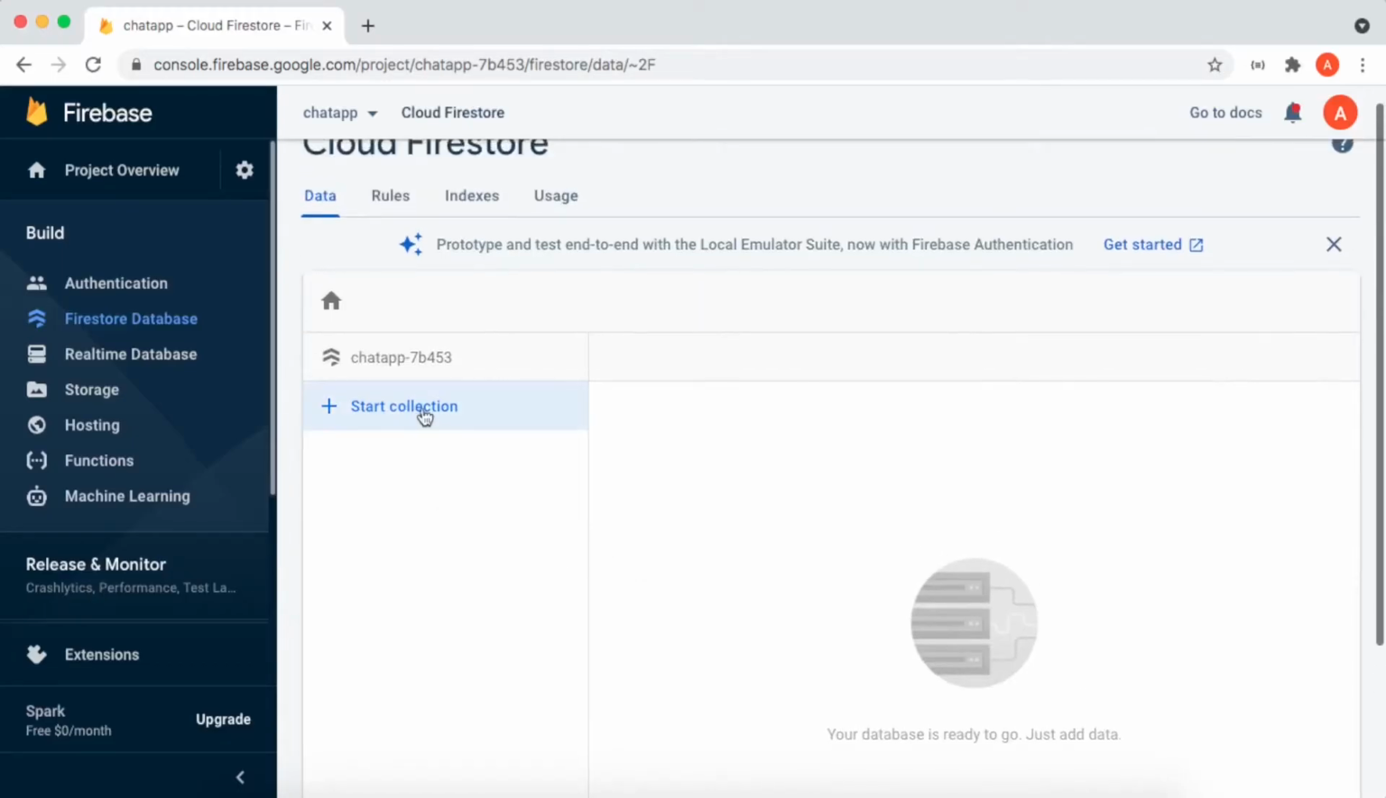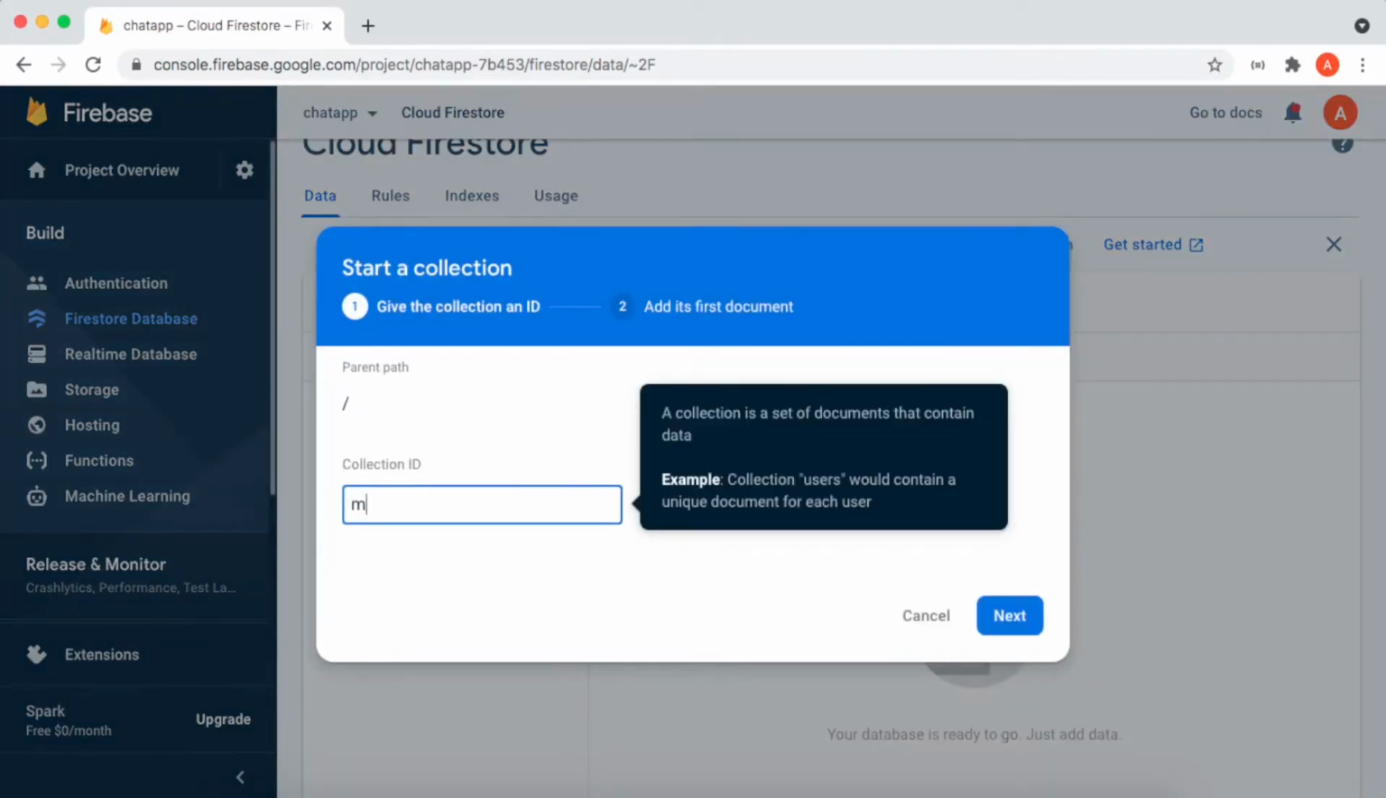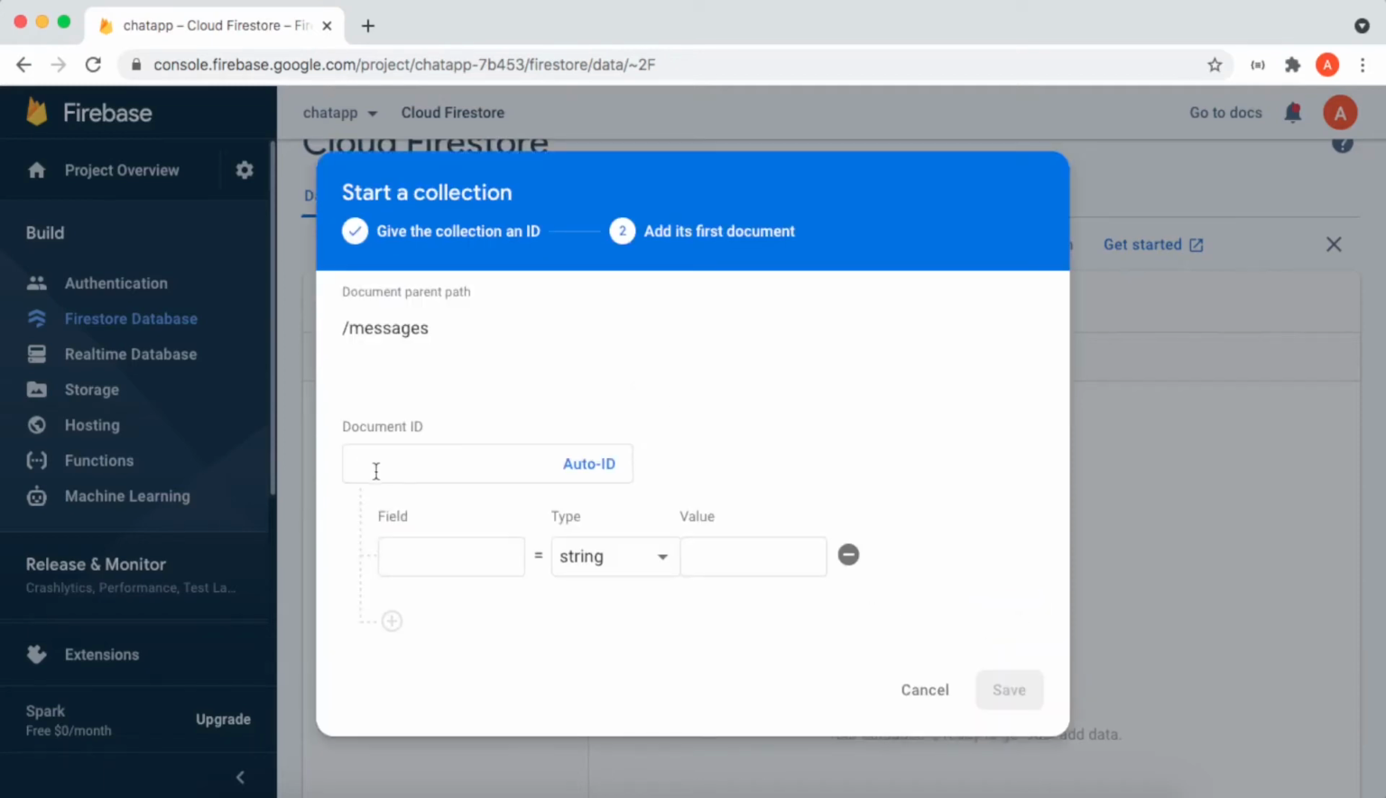As you can see, we have a collection here. So what should our collection be? We can add a collection with the collection ID. I'm going to type messages because we are going to save messages, and click next. Here we have the auto ID. What fields does my messages collection have? It has one email address, which we call sender, and one text, which is the message.